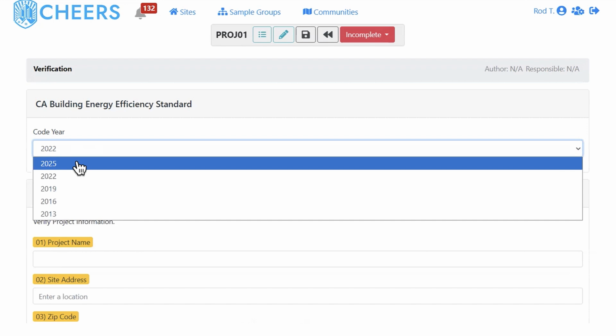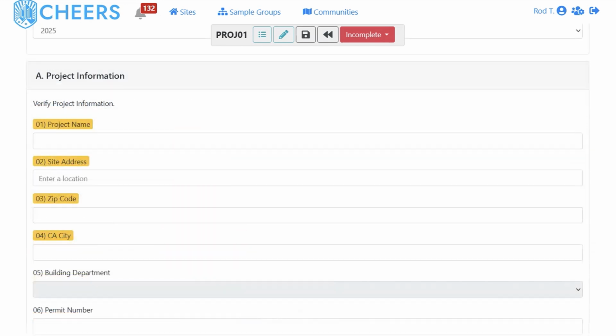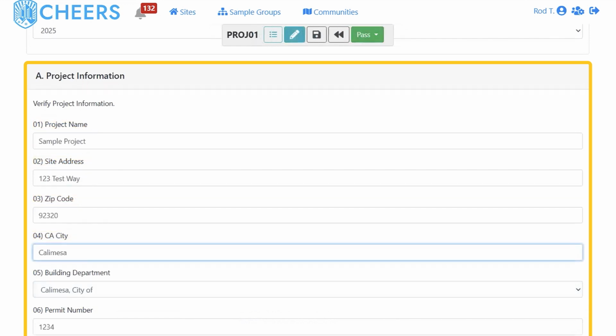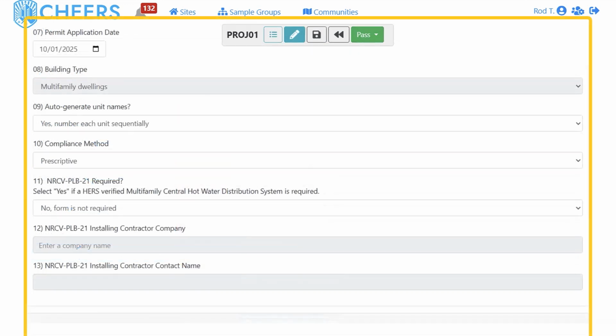For this example, we'll make our new non-residential project for the 2025 code year. Scrolling down, you'll next access the data fields that we'll need to collect per the relevant code year you've selected for your project. Fill in the relevant data fields with the requisite information. Let's take a closer look at a few of these data fields in more detail.